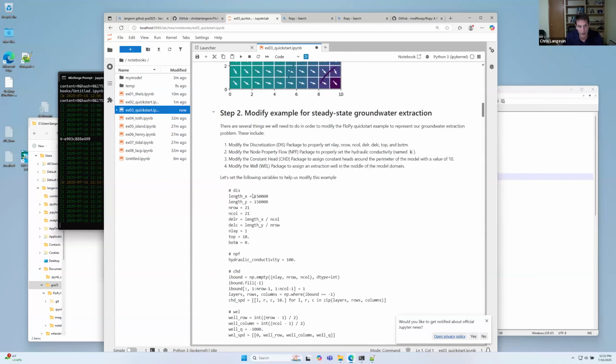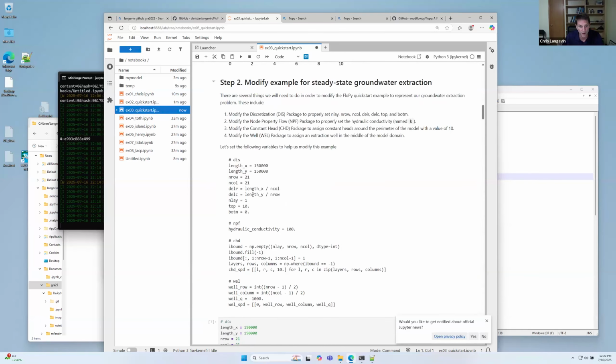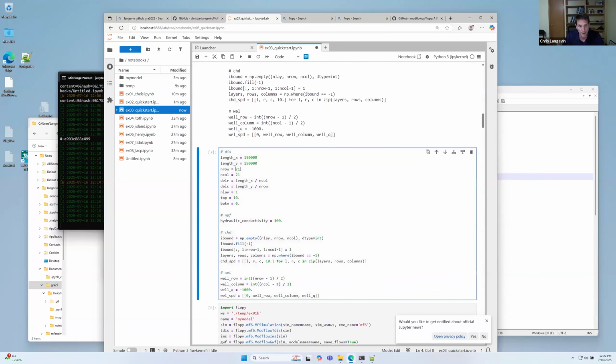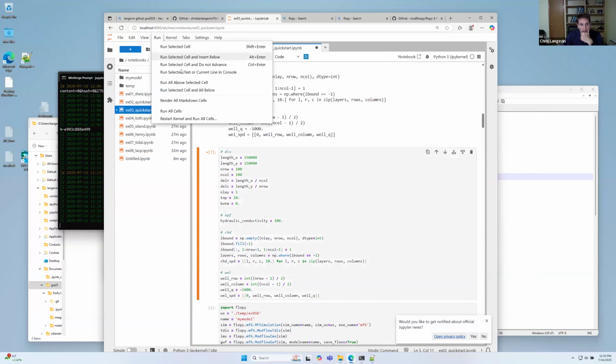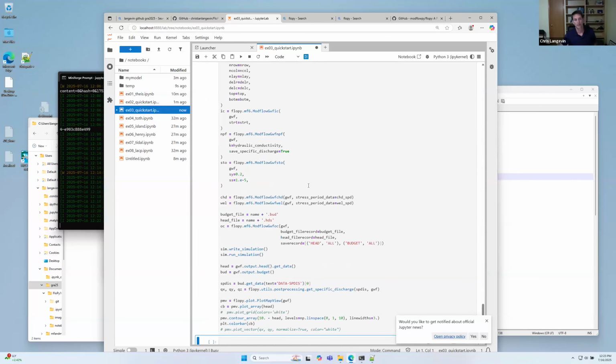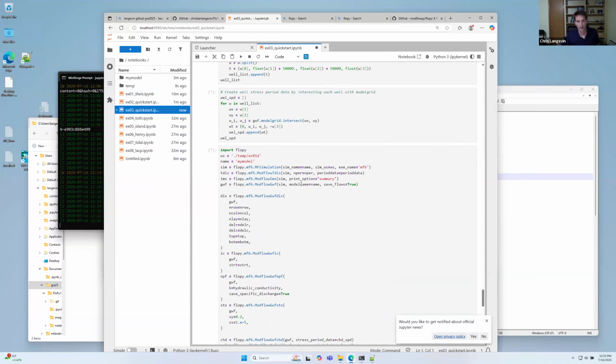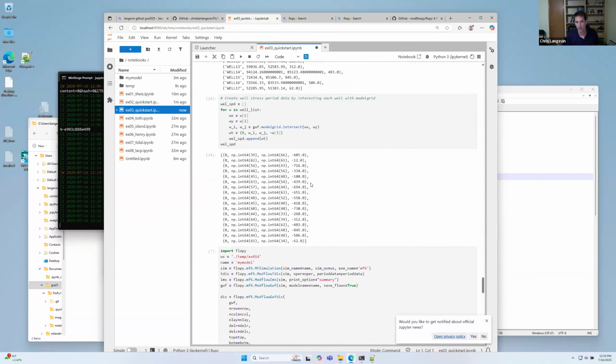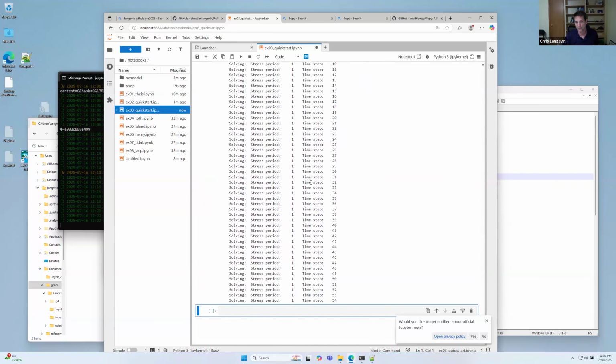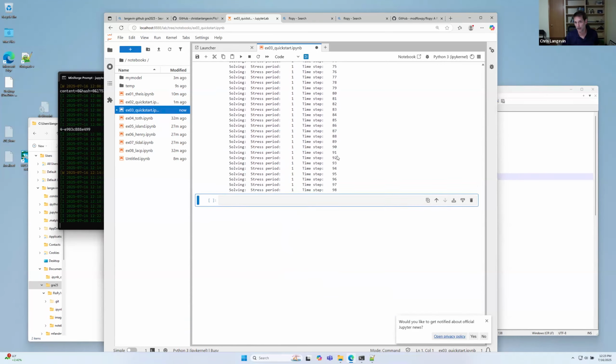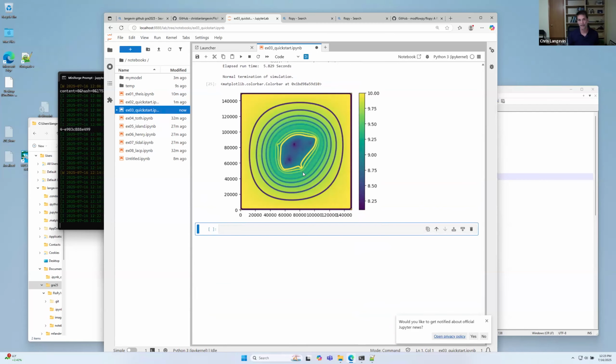I'll do that real quick. We can go back up. Where do we specify the row and column? Let's just make it 100 by 100. And I can just say run all cells, and it should run the entire notebook from start to finish. And wherever we've used rows and columns, now it's taken longer to run. Now we get a much more refined map of our drawdown.